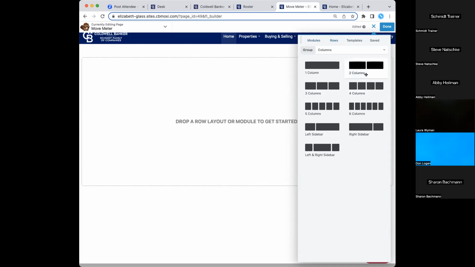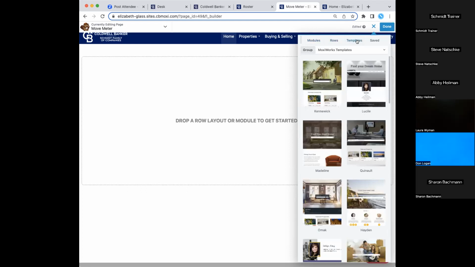Rows are the number of rows that you can pull in and use in your website. Templates is where we're starting. These are the pre-created templates that, if I click on them, will already build it into your website, and then you can just edit it or leave it alone and you're done. Now, I want to show you something really quick before we go into the templates.